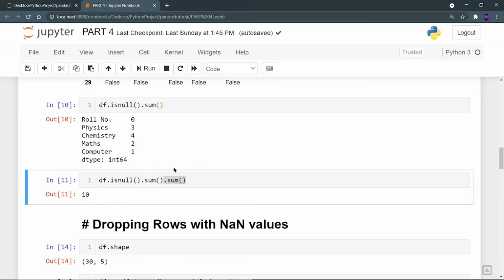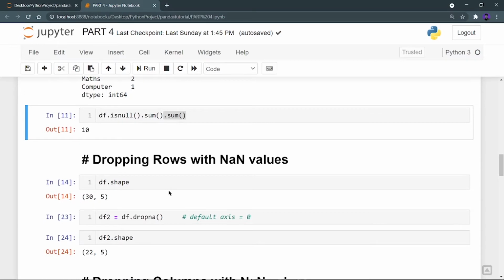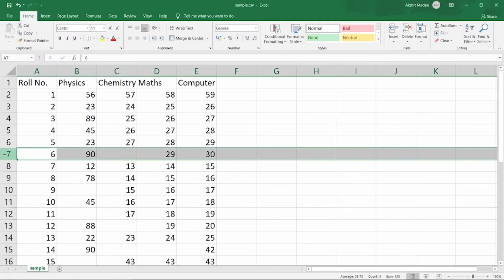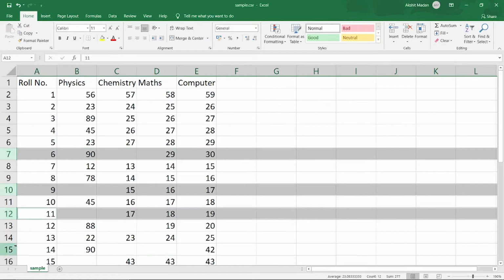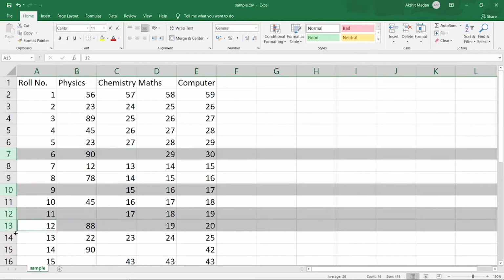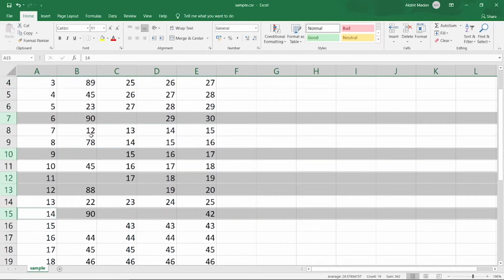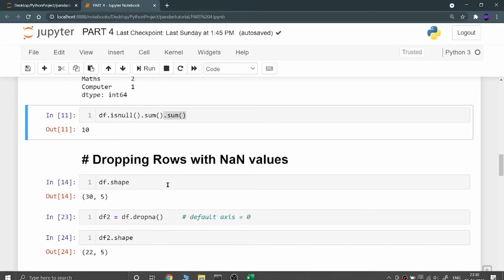The first method of removing these null values is you can just drop those rows, right? So here I'm getting a null value, so I'm going to drop this row. Here I'm getting a null value, I'm going to drop this row. Here also, and over here also. Like this, all the rows which consist of at least one null value, I'm going to remove that row, right? So how can you do it?